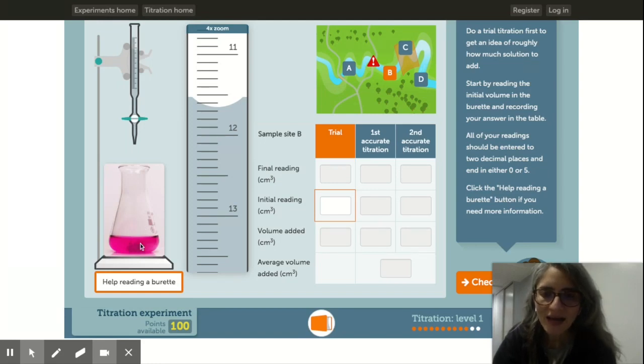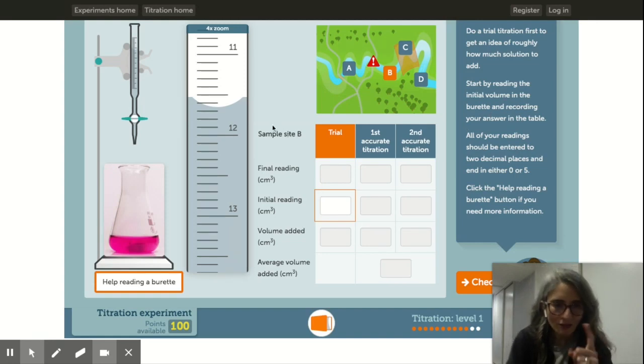And you're going to perform the titration the same way as with the other animation, but you're going to actually make the readings yourself this time. So they're saying, okay, for trial one, do a trial titration first, get the idea of how much volume you're supposed to put in there. Start by reading the initial volume. Okay, initial reading. Here's something to think about.